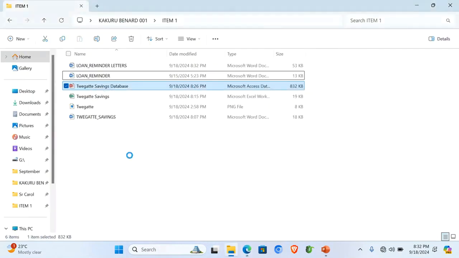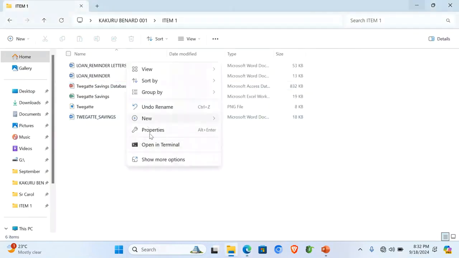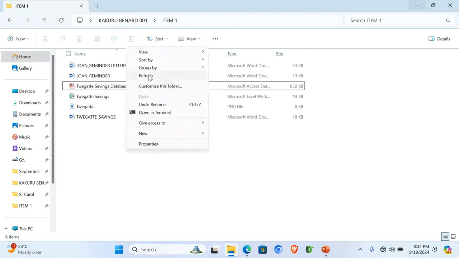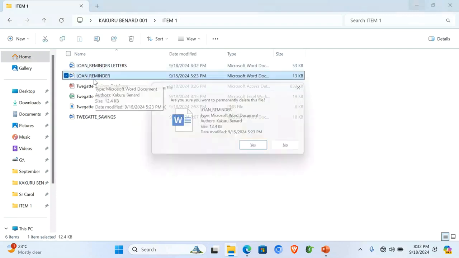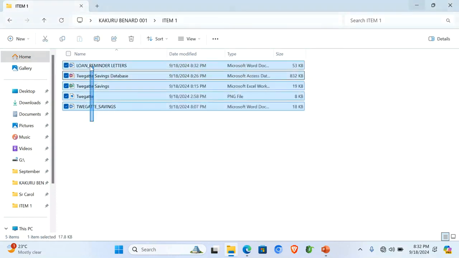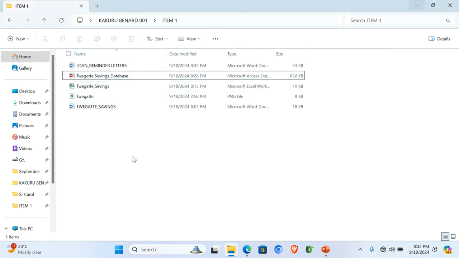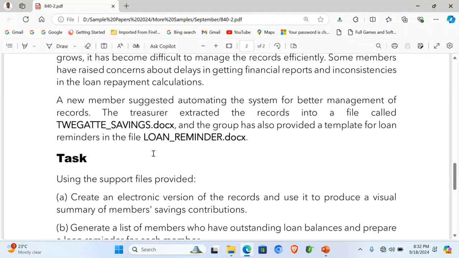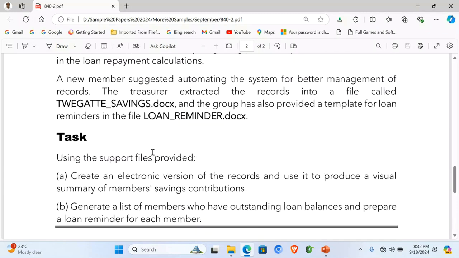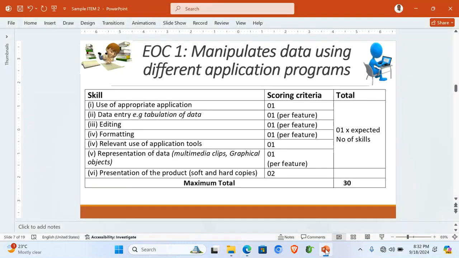And now, this means that when you look at our folder here, this file, we don't need it because we have generated the last one. So in our folder, we have so far finished this number. So when you look at here, use of appropriate application, when you look through this item and the support files, they should give you a way forward on which applications you are going to use.